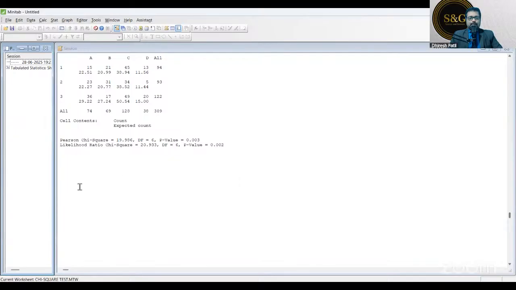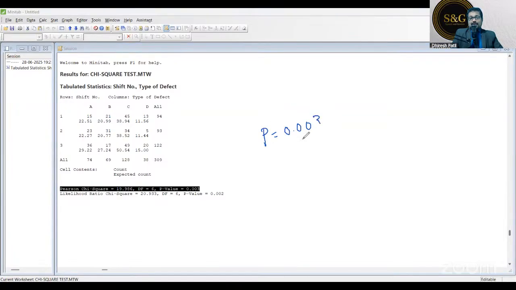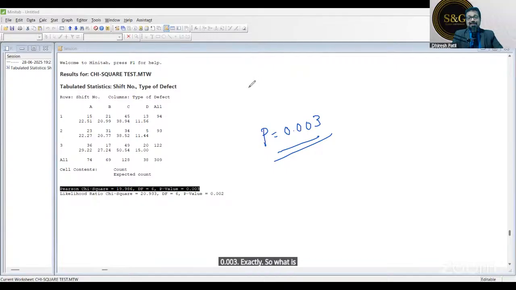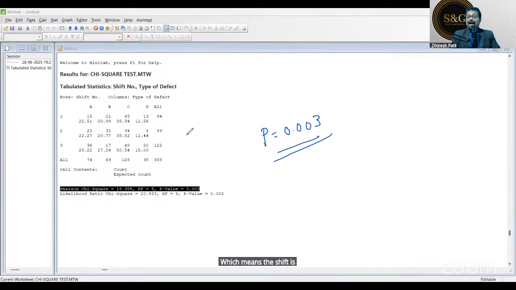Wow, look at it. So Pearson's chi-square test says 0.003. So how do we conclude? 0.003, we reject the null. Exactly. So what is the null hypothesis? The null was the shift is not making any difference. And the alternate is the shift is making a difference. So we have to accept the alternate, which means the shift is making a difference.